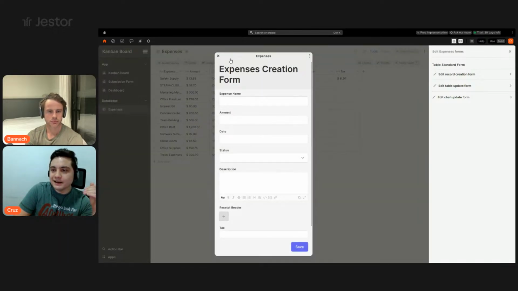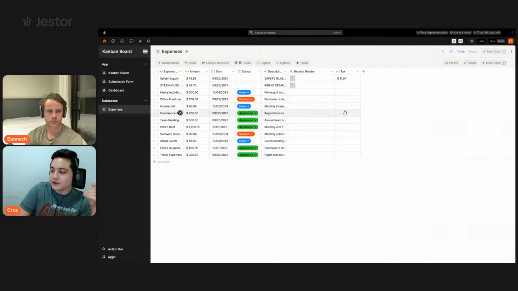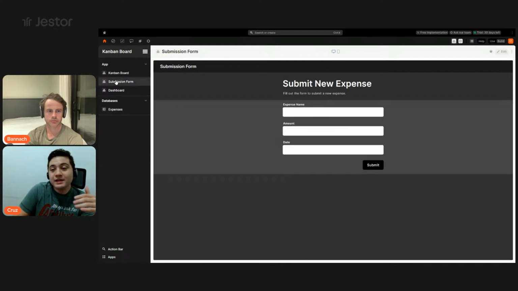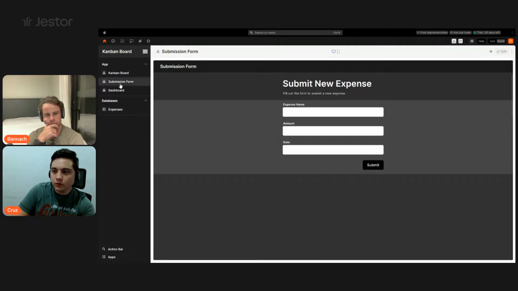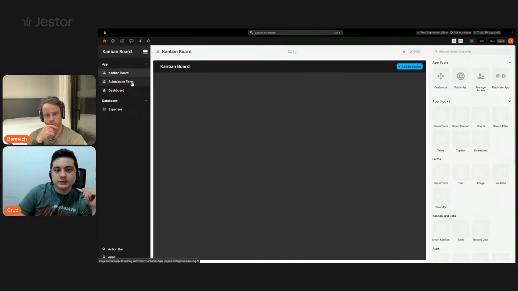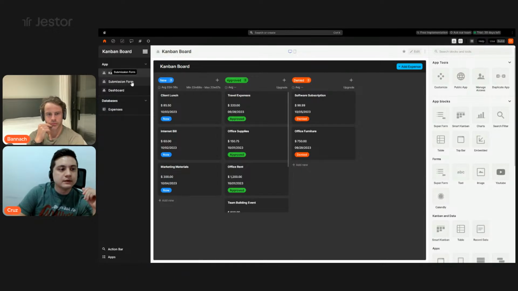But the idea here is that I'm not going to be using the table itself directly, right? I want to use a form, which may even be a public form. You can create public forms if you want to. So instead of customizing the form directly on the table, what I'm going to do here is customize the submission form, and then I'm going to use this form in other places in Jestor. For example, in the Kanban board. So you guys are going to see what I mean by that.